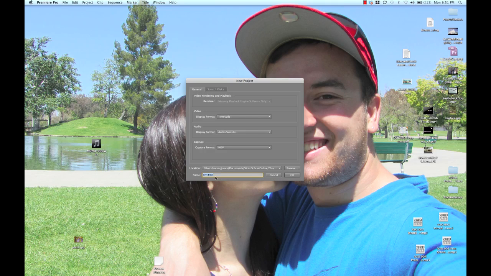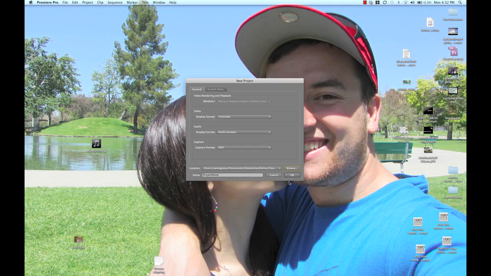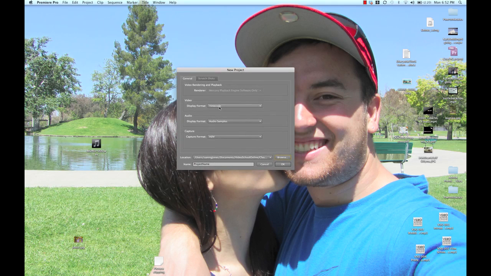Most importantly, on the bottom is the name of your project, so you just type in the project name, and then you would browse and choose where you want it to go. So just go through your Finder or your documents in Windows and just decide where you want it to save. The rest of this stuff, nowadays, it doesn't make too much of a difference.